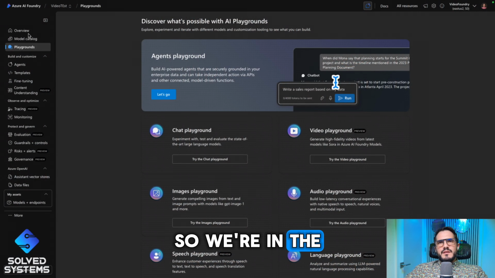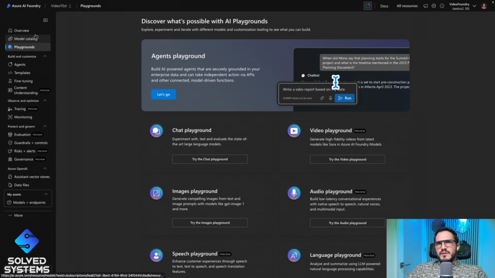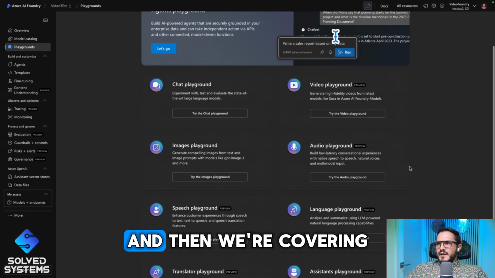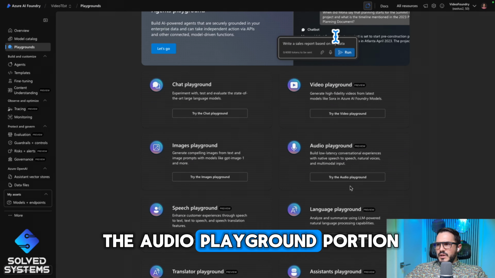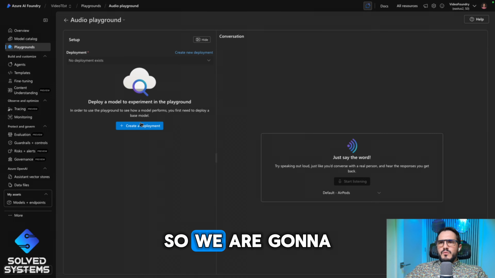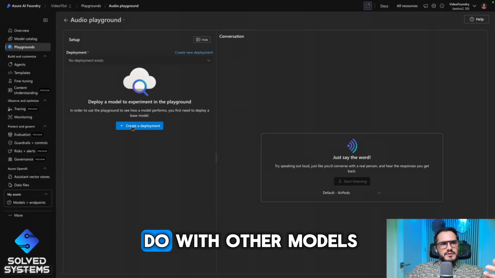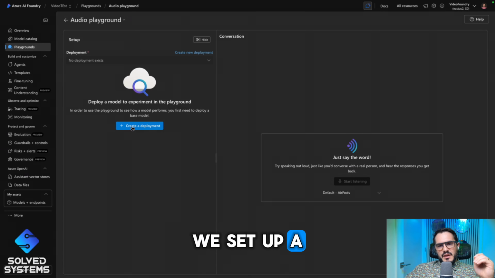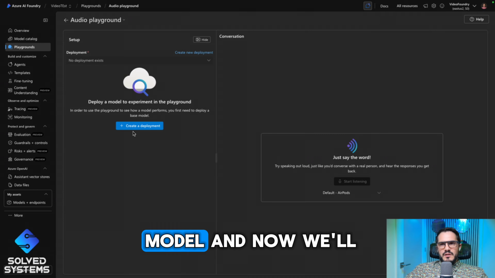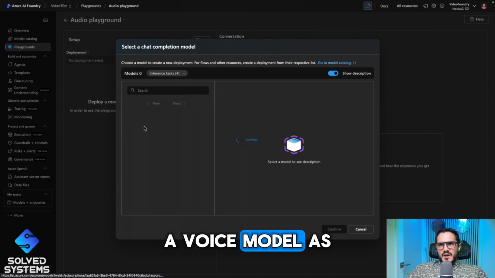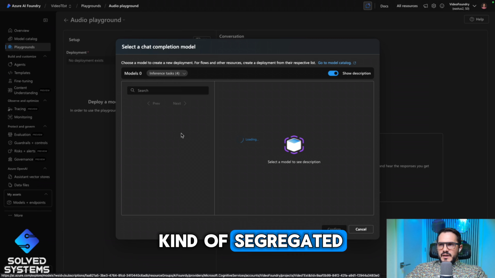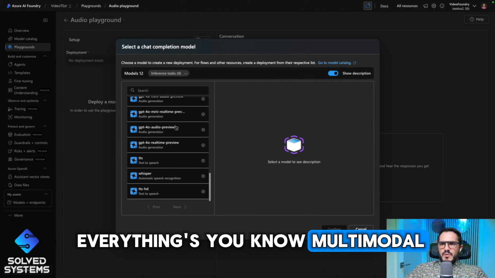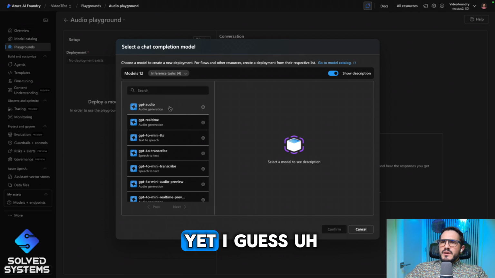So we're in the Playgrounds tab here. You'll land on an overview as a landing spot, but you'll go to Playgrounds, and then we're covering the audio playground portion. We need to do something we do with other modalities. We set up a video model, an image model, and now we'll need to set up a voice model, as these things are all kind of segregated on the back end. It'll be nice when everything's multimodal at some point, but we're not there yet.